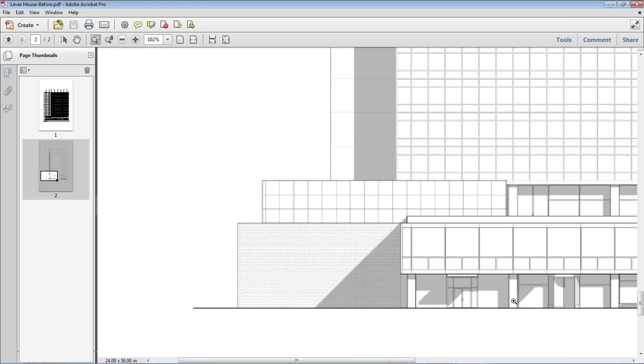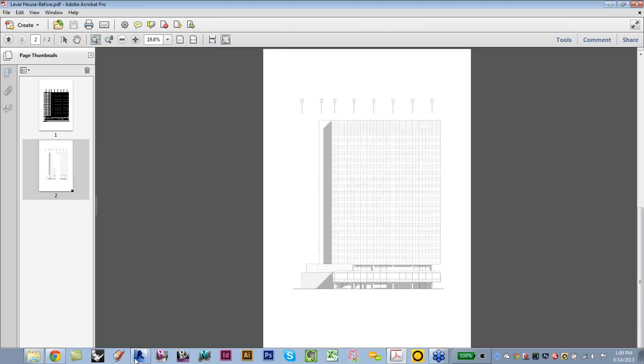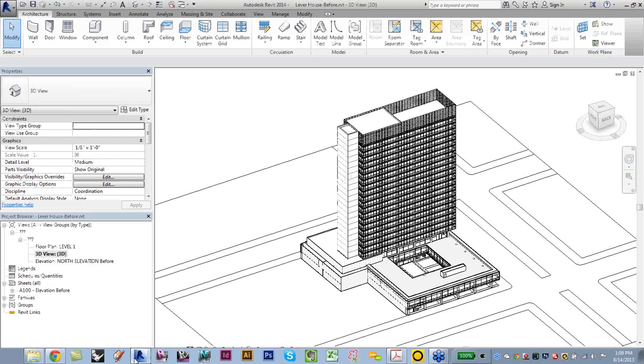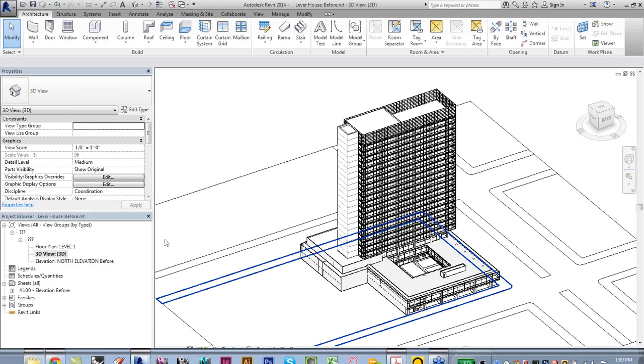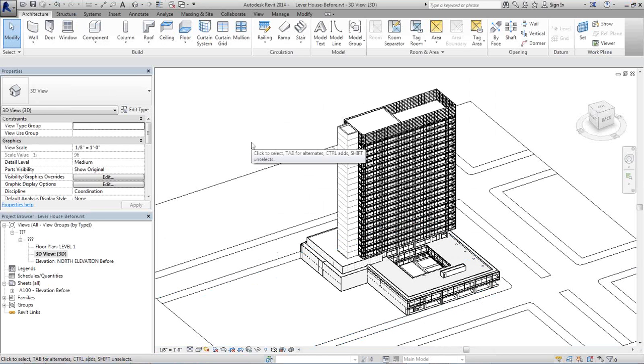I'm going to be working in Revit 2014, although to be honest with you, there really aren't any tools or techniques that I'm going to show you that are particularly unique to this new version. Everything I'm going to show you probably goes all the way back to maybe even as early as 2009. They're all pretty simple techniques.